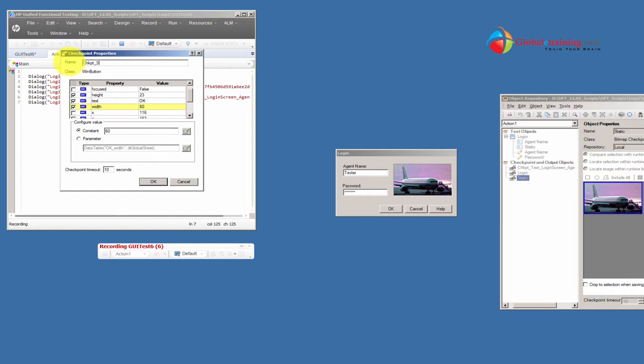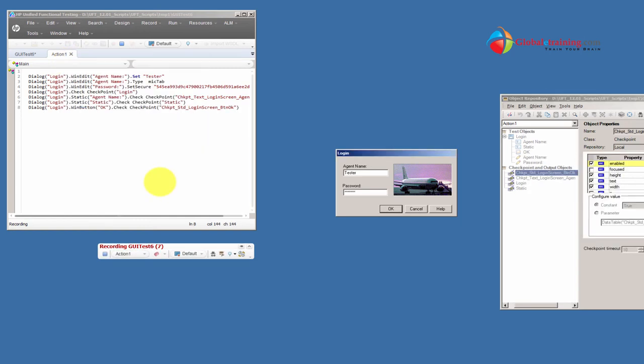Checkpoint standard login screen button. Okay. I mean, the naming convention is primarily for us to easily recognize what exactly it is doing. So here, it clearly tells me which screen it is and what it is checking and all that. So that's the primary purpose, and the standards kind of help you. So let me go ahead and click OK.